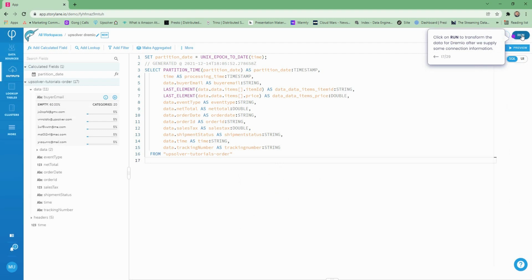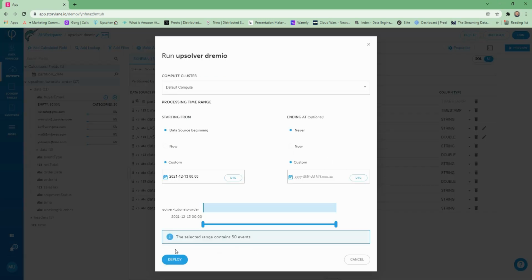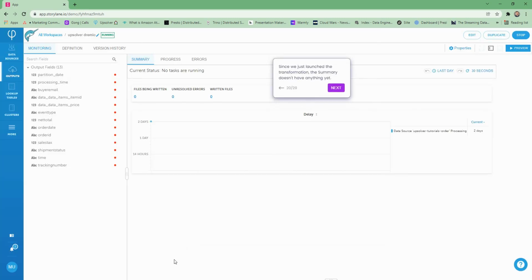First we'll supply some connection information. Here we've pre-filled in the form. Now just click Next. We're taking a small range of data for this example with just 50 events. We'll take the defaults and click Deploy. Since we just launched this transformation, the summary page doesn't show anything yet.